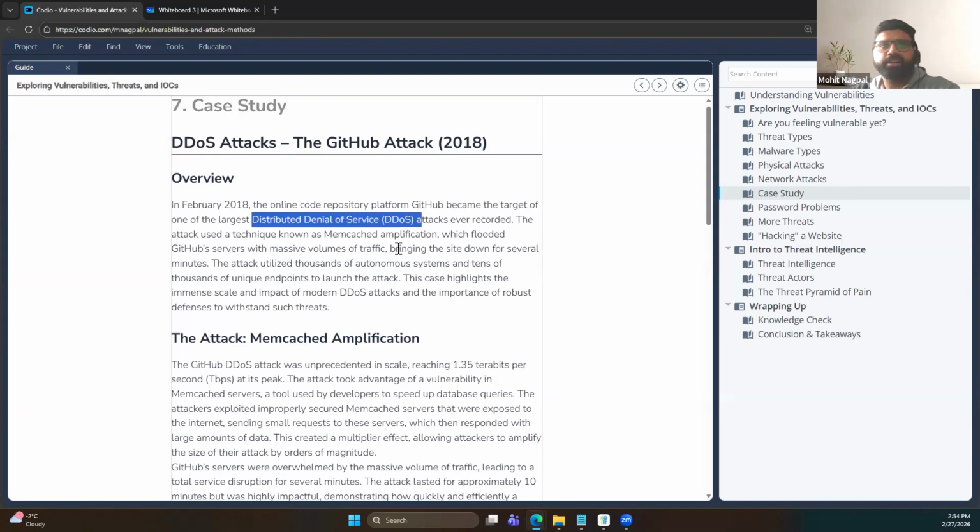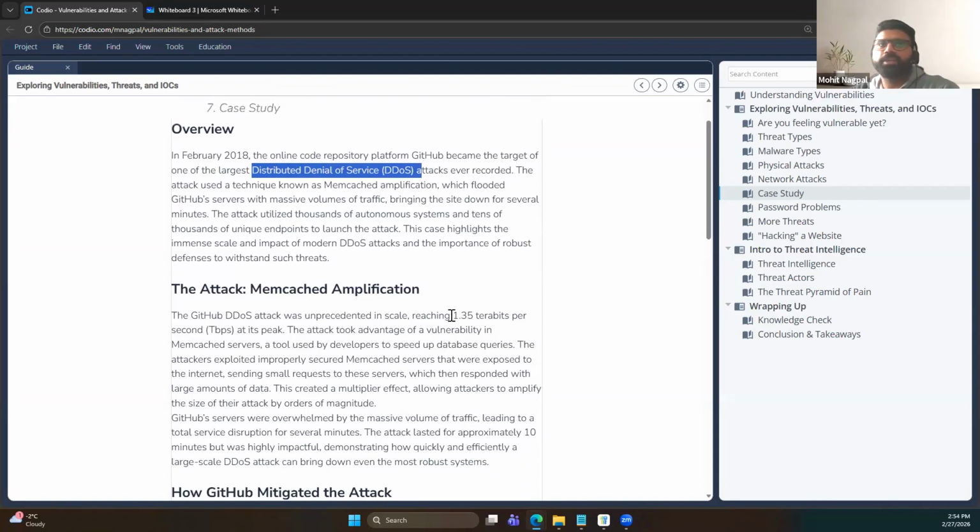Why was it the biggest attack? Because the traffic for the distributed denial of service attack reached a speed of 1.35 terabits per second. Imagine the amount of data that was being sent to the GitHub servers. Even today, if you have a workstation, the download speed we have is, let's say, 500 MB per second, 1 gig per second, 2 gigs per second at most. So imagine a server receiving 1.35 terabits per second, which led to the servers becoming totally unavailable.